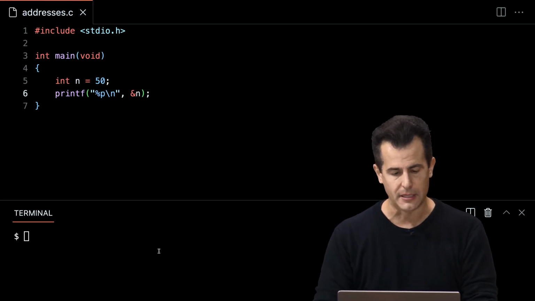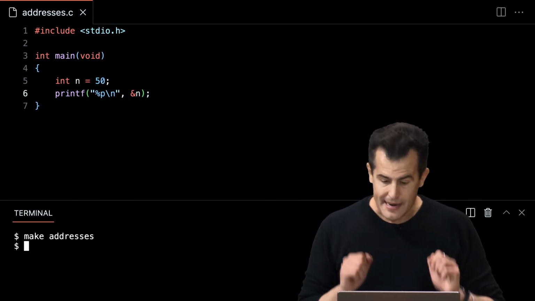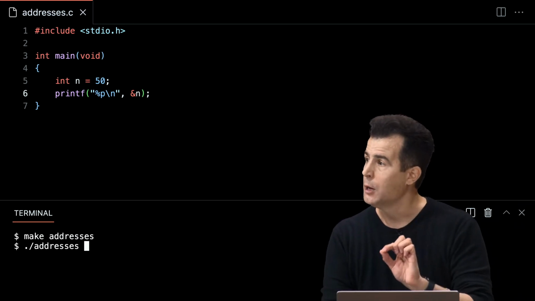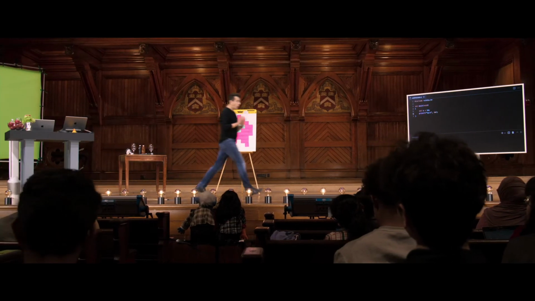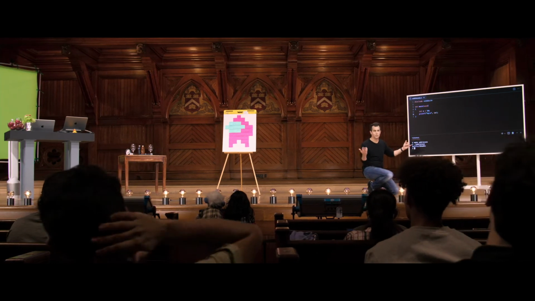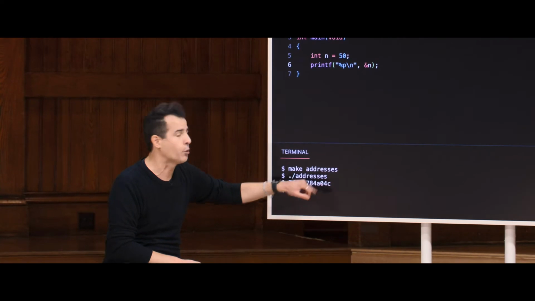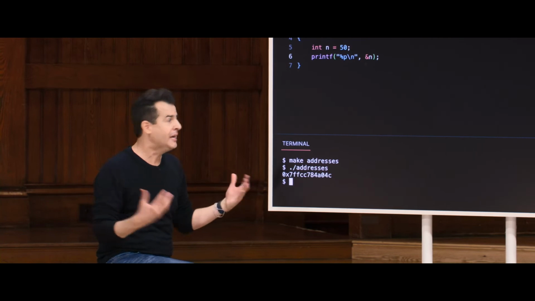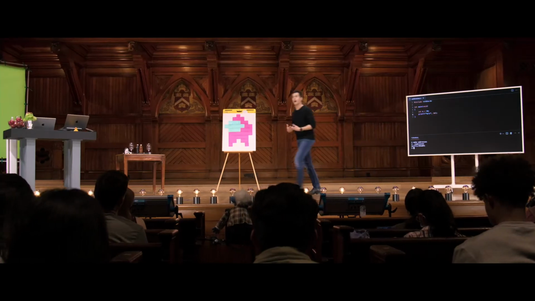So here we go. Down in my terminal, make addresses again to recompile. And now ./addresses should reveal not the value of 50, but the address of 50. And there it is. It's pretty long. It's not quite as simple and pretty as 0x123, but there's the 0x, meaning here's a hexadecimal address. And it's 7f, fc, c784a04c. Suffice it to say, your code space, and even your Macs and PCs nowadays, have a lot of memory. That's why, in part, this address is so big, not as small as the thing on my slide.